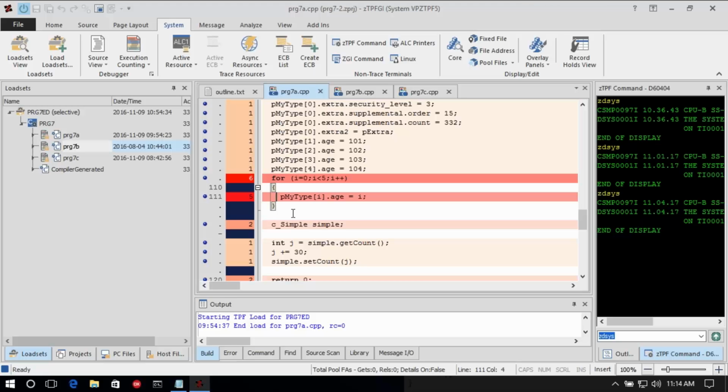Of course, you don't need to look at that every time you run execution counting, but that's an example of the kind of information execution counting can give you. Does it make sense?